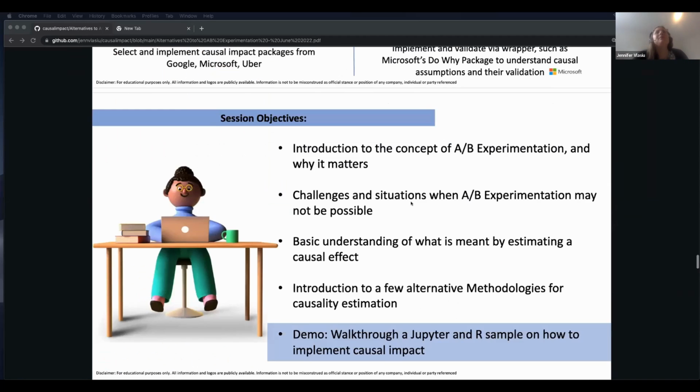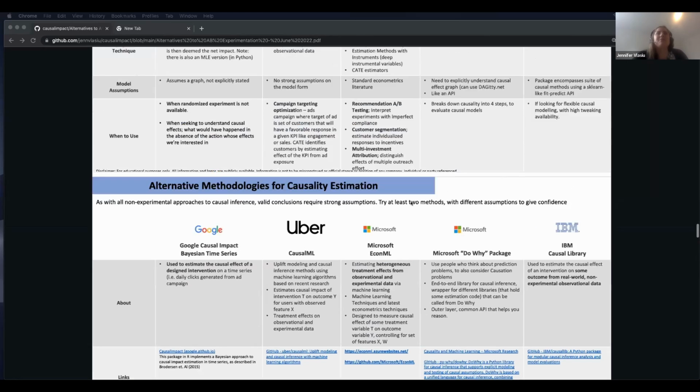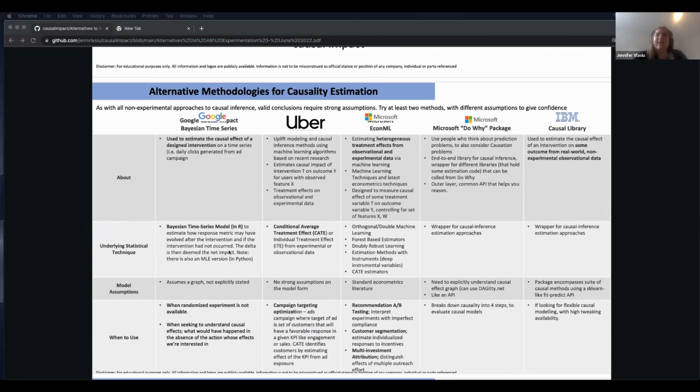So this is the Google Impact one. It's a Bayesian time series, and the delta is being the net impact. Like I said, what I wanted to bring to your attention actually is that this is done on Bayesian time series, but there's also an MLE version. And so what happens is it's just an underlying different statistical technique, but over time they converge, and the delta between the two is actually about a 1.1% variance.